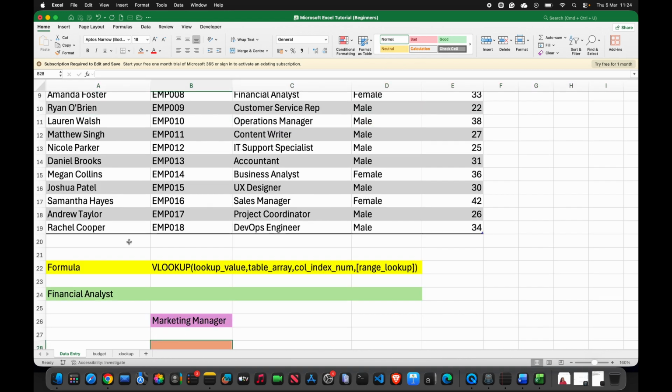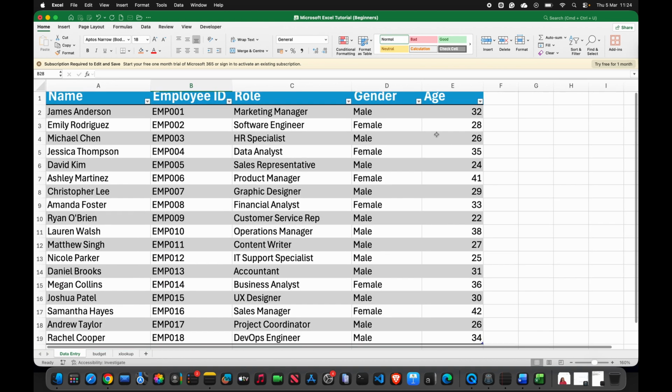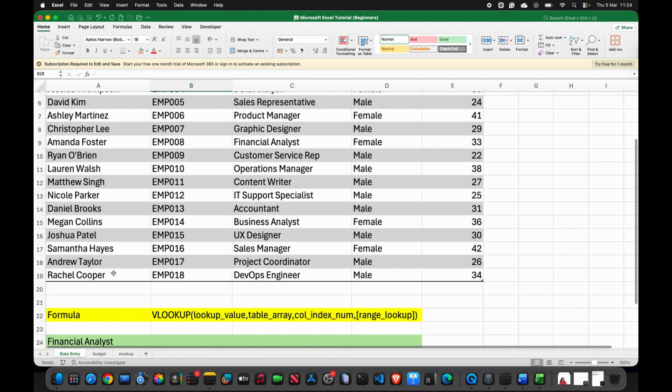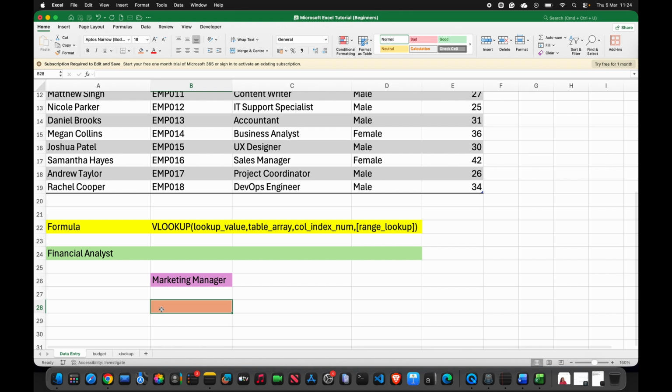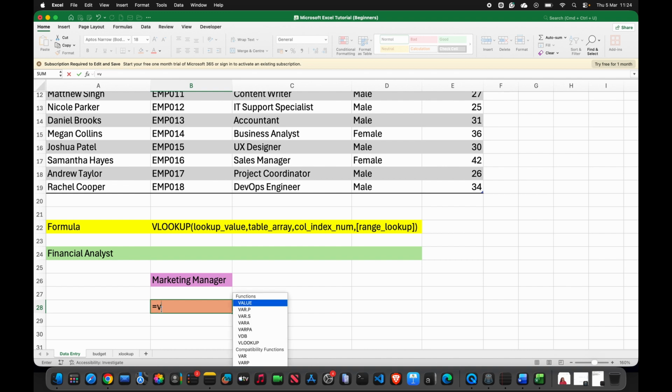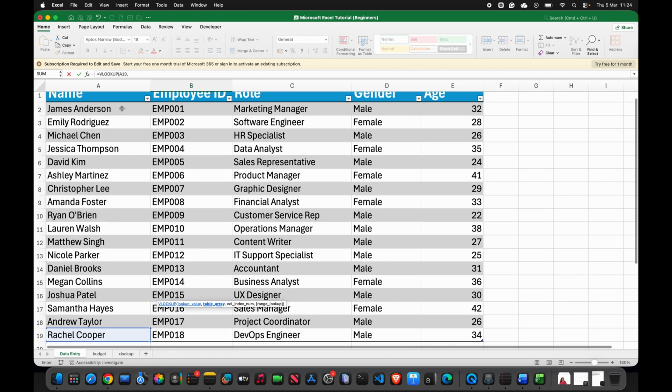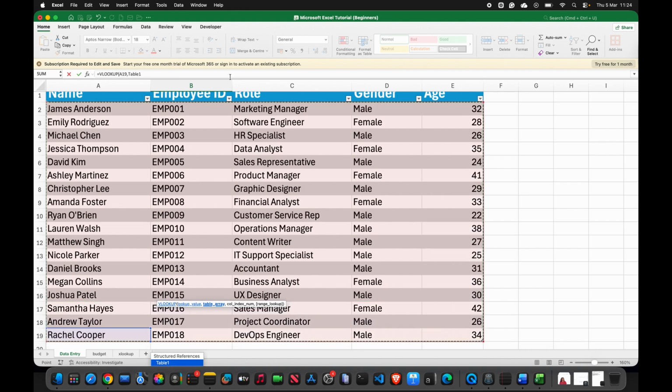Let's have a look at another example. We want to find the age for Rachel Cooper. The first thing we need to do is to type our function, and you begin every formula with an equal sign. Then we type VLOOKUP. Then our lookup value is Rachel Cooper. We want to find her age. Then we type comma, then we select the table array. This time around, it's including everything here. So we select it, and then type comma.